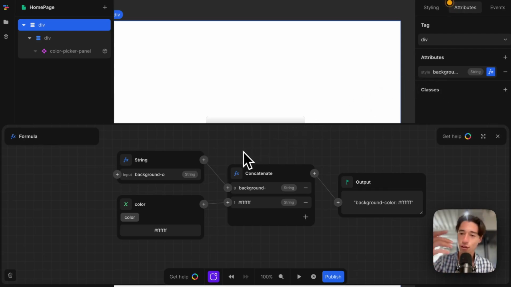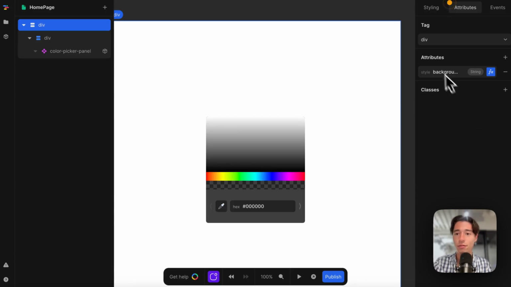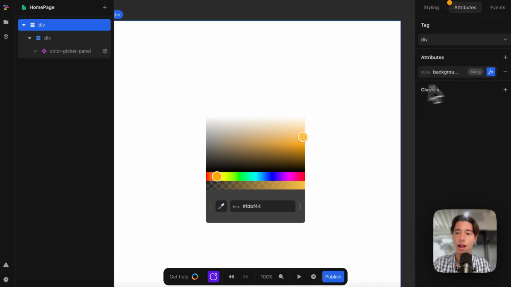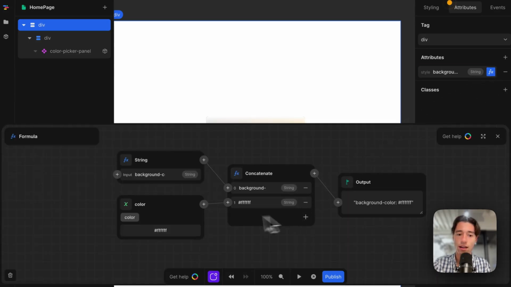So the first text is static: background-color, colon, space. And I'll do a concat function where I take this and then add the color that is stored in our dynamic variable right after it, and the output will set the style attribute. So right now, as I move in here, it's probably not fully reactive yet, but I should be able to then update that.